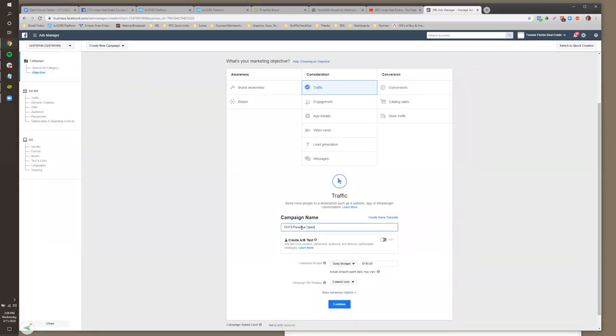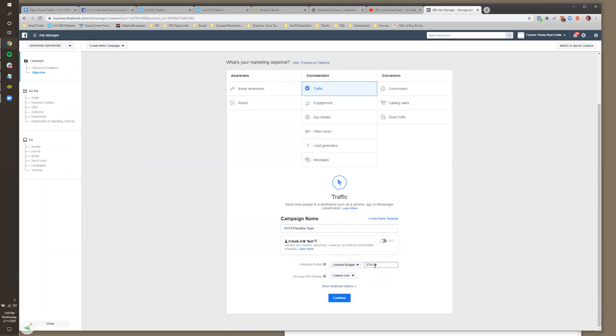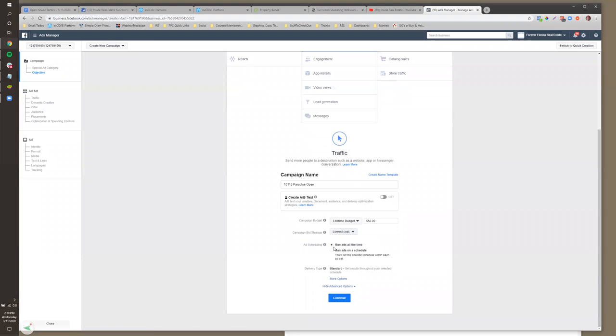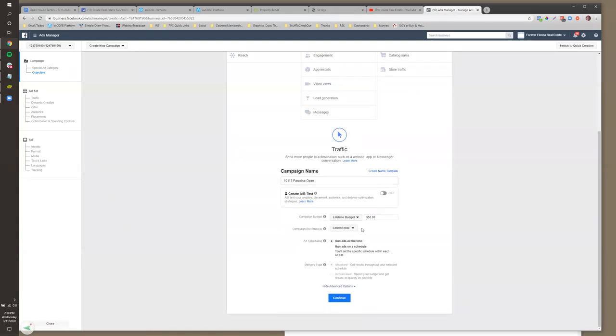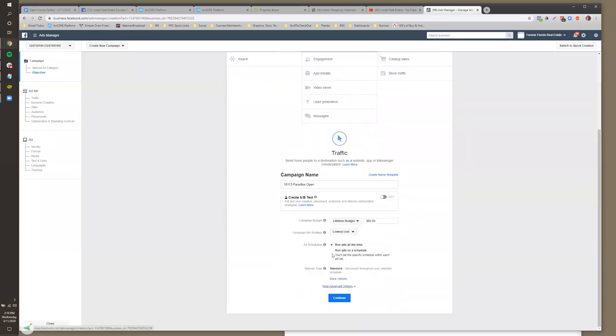Paradise open. I'm going to set a lifetime budget instead of a daily budget because I'm only going to be running this up till the date of the open house. So we'll spend $50 on this. Okay. Show advanced options, and then run ads on a schedule. I actually haven't run a date-based ad, so I'm getting a little stumped here. It might be on the next screen where I set my date. So I'm going to click continue.